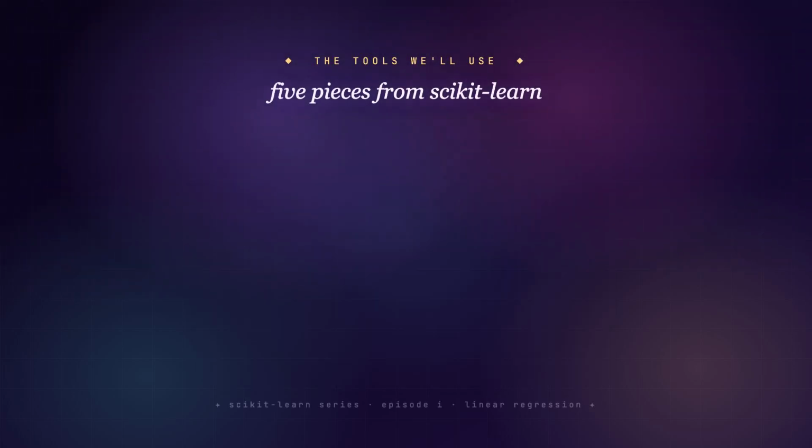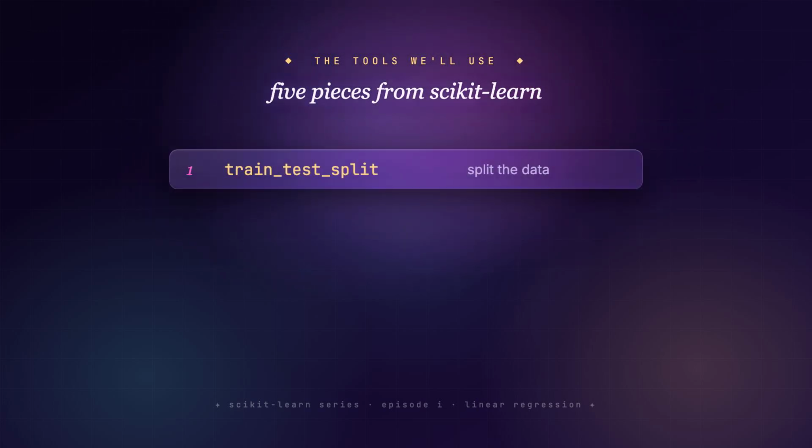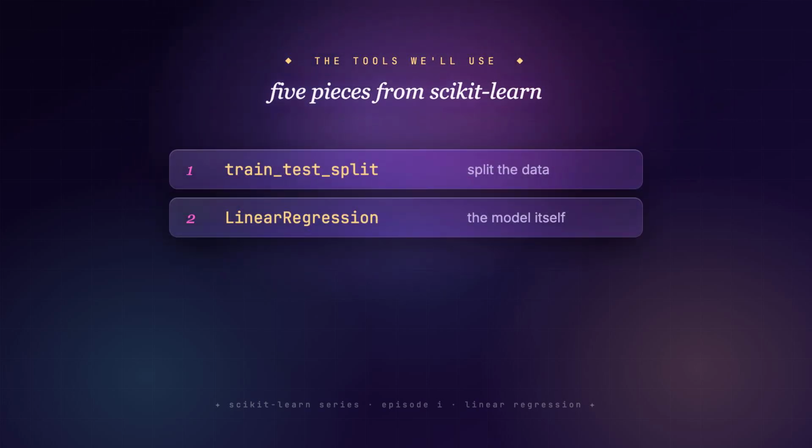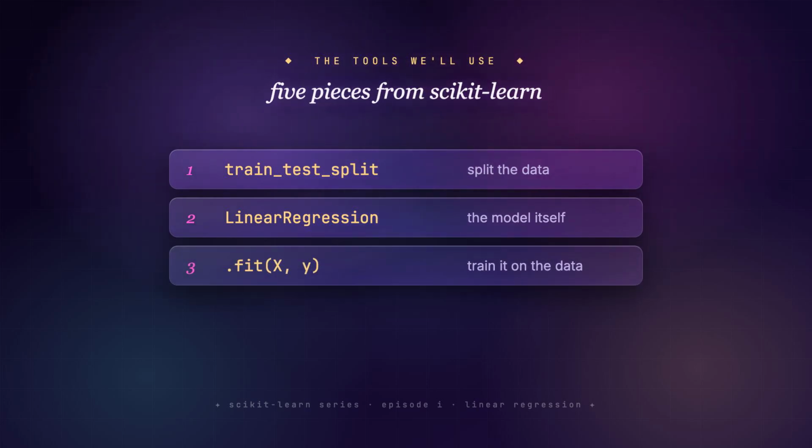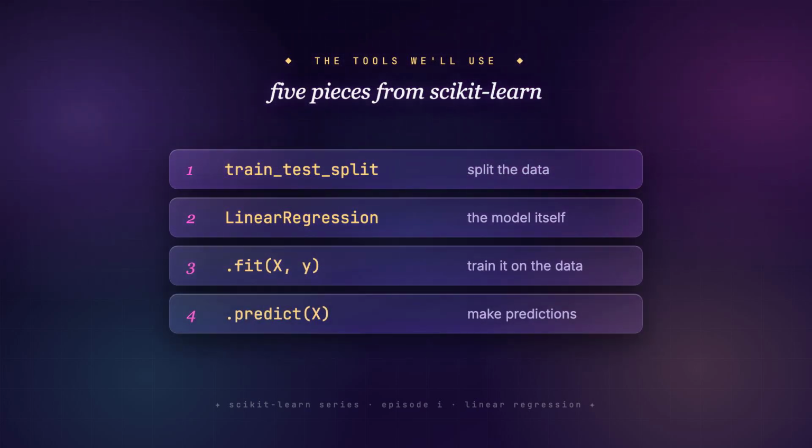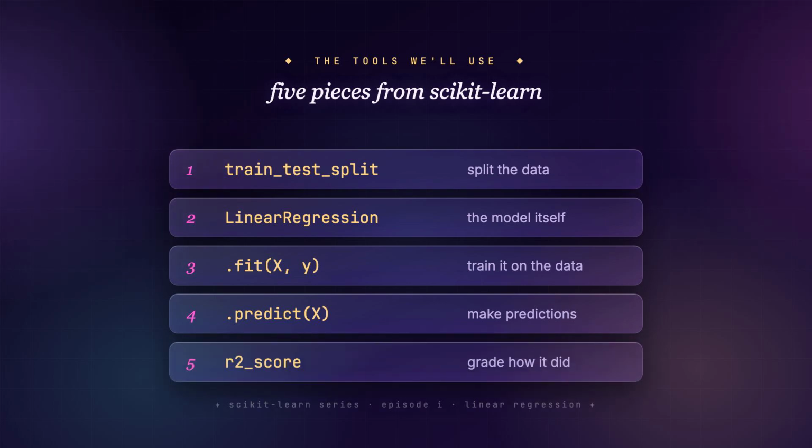And in Scikit-Learn, that entire process is just 5 small pieces. One to split the data, one for the model itself, fit to train it, predict to use it, and score to grade it. Alright, let's actually write it.